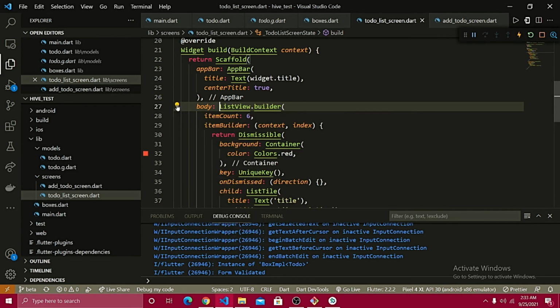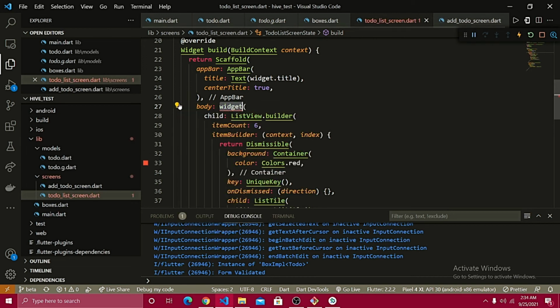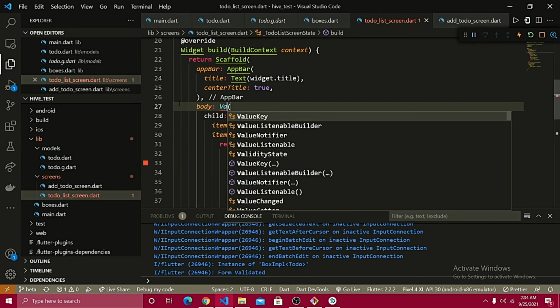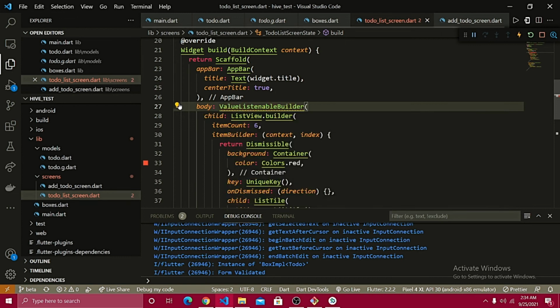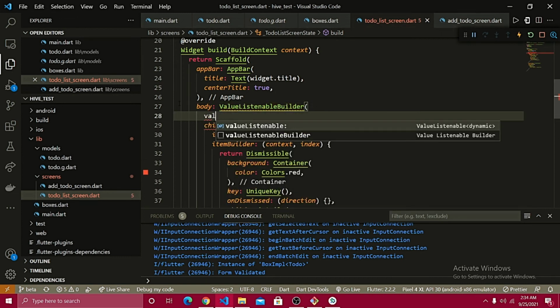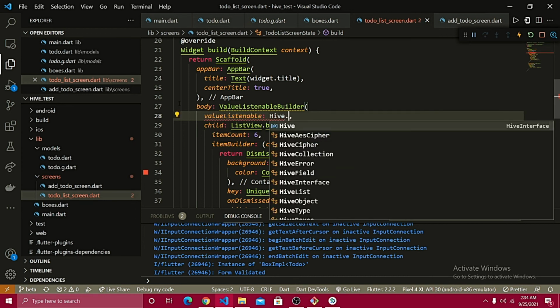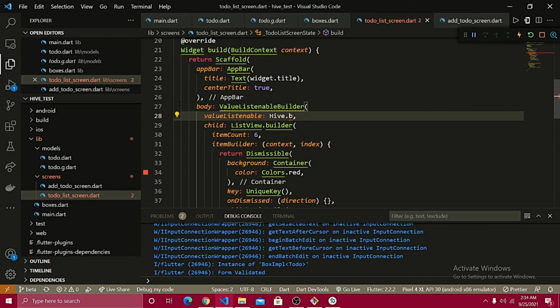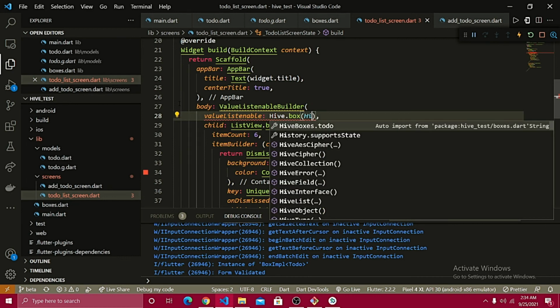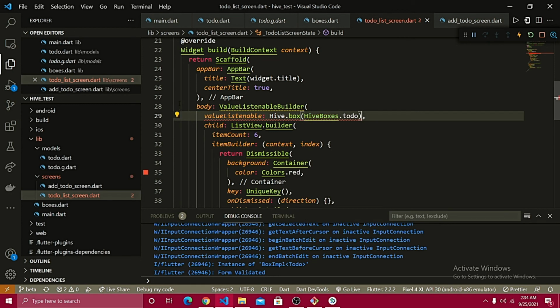So I'm going to remove this widget, and let's wrap it with a widget known as ValueListenableBuilder. This ValueListenableBuilder comprises a ValueListenable, which actually includes Hive: Hive.box, and we have to define the name, which is basically HiveBoxes.todo, and let's define .listenable here. This method will not be accessible directly.